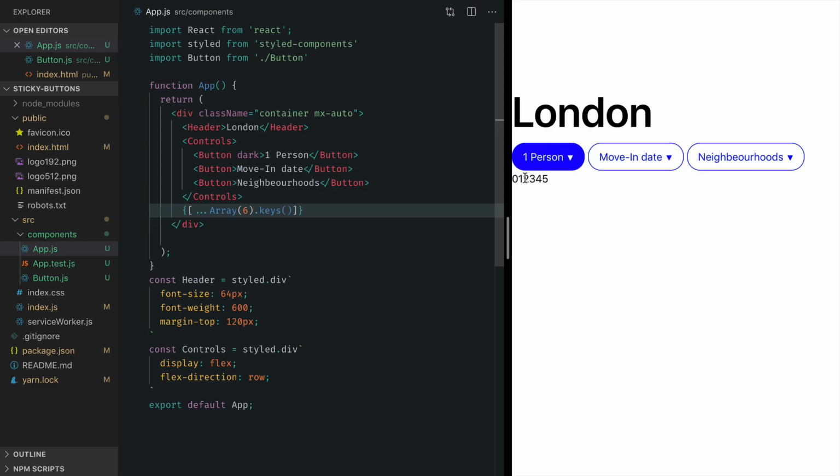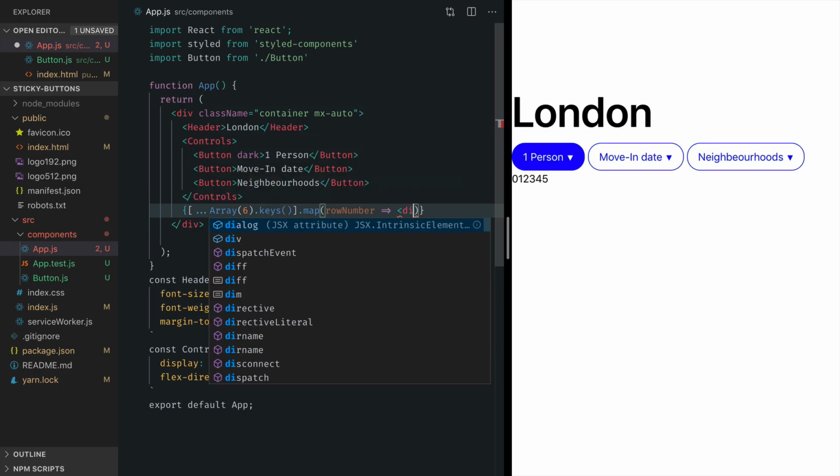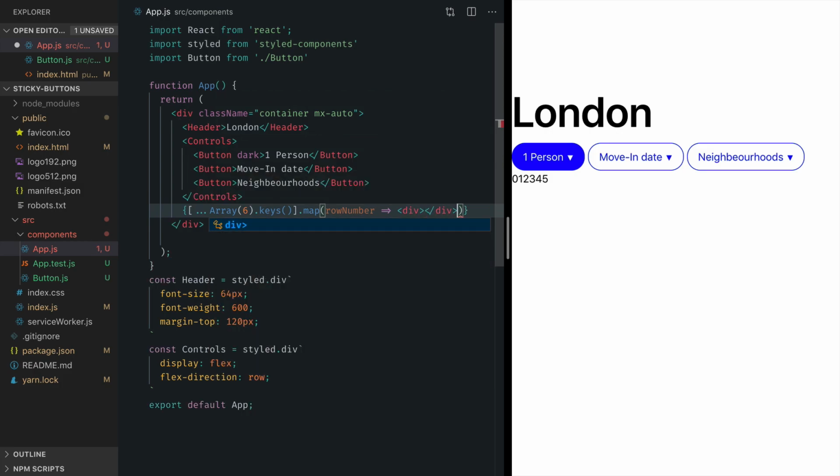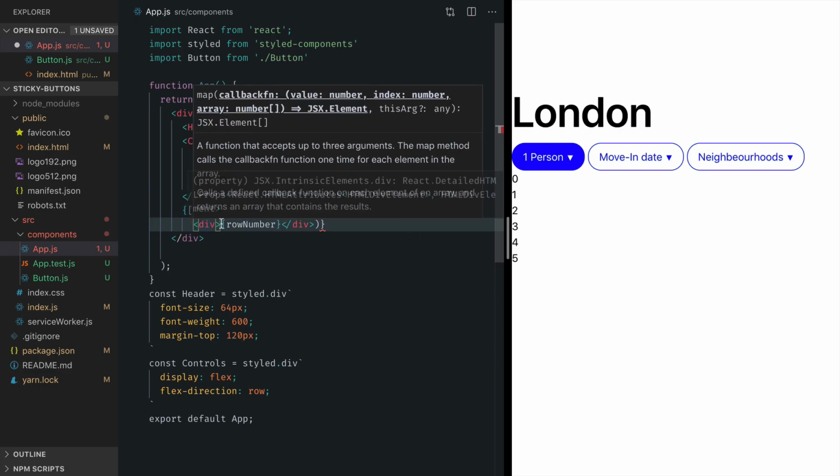We want to transform each of these numbers into a content row, or, speaking in JavaScript language, map them to the rows. The map function gets each element passed one by one and applies a mapping function on it. I map our array, and inside map I define a function that takes row number, which will be a number from 0 to 5, and return some div element with this row number inside. Let's split this code into several lines to make it more readable.